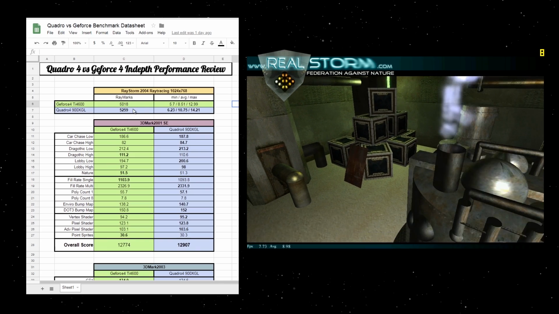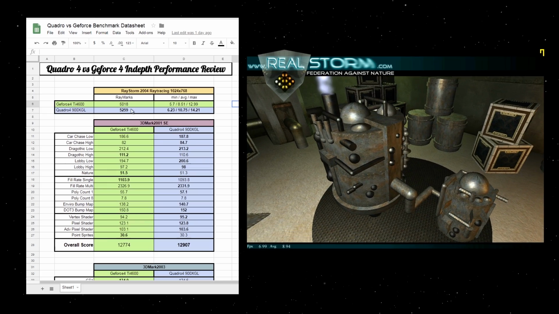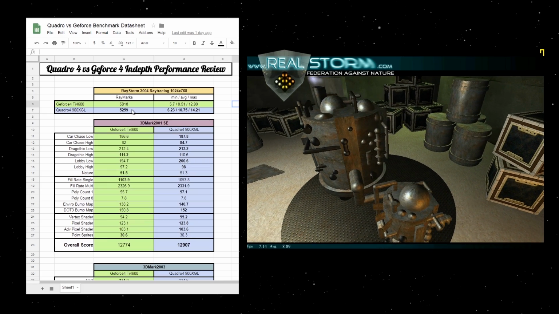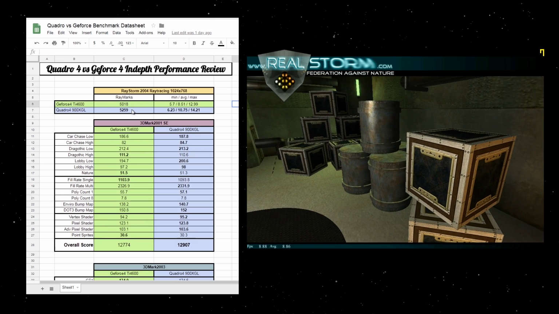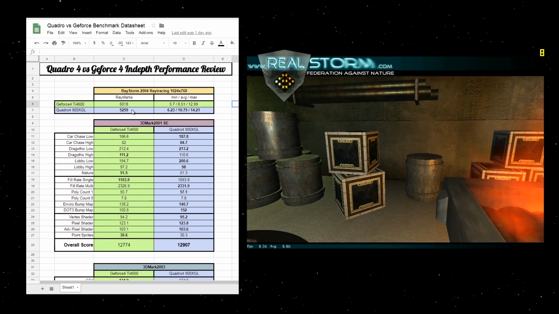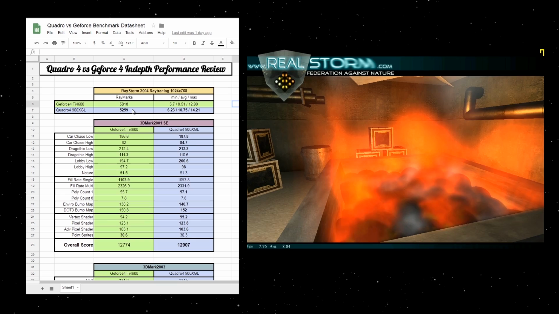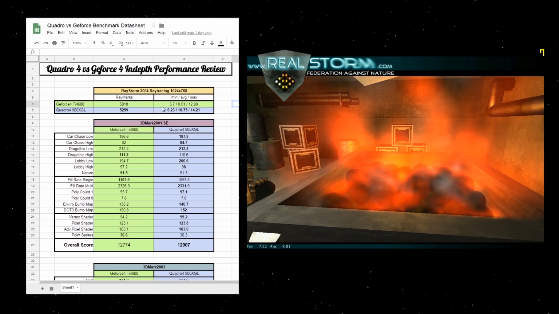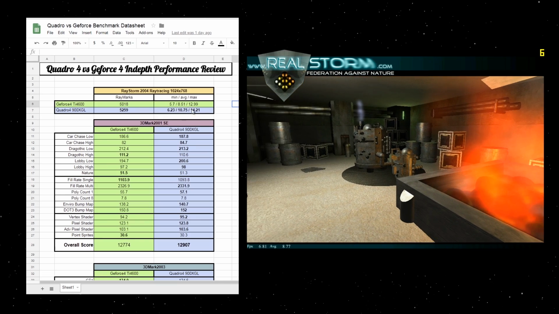So a GeForce 6800 Ultra, for example, scores a little bit over 6,000, I think it's like 6,100 points in this benchmark using the exact same settings. So this is a very harsh benchmark, and it's actually designed to run at this kind of frame rate.